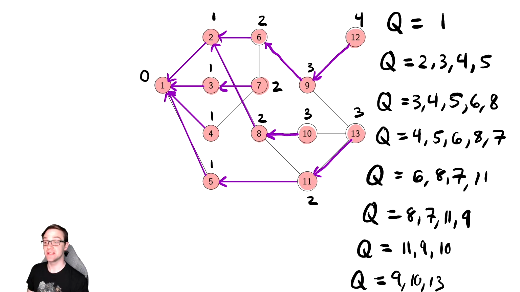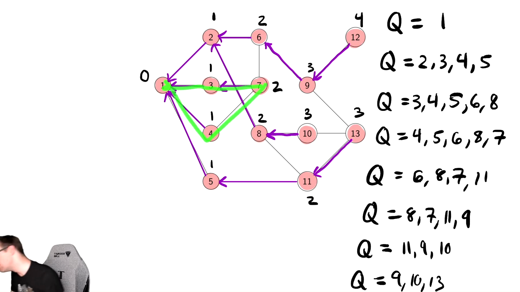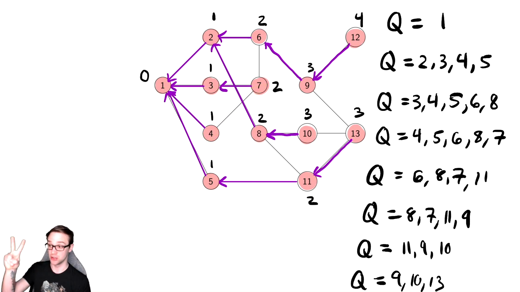There may be more than one way to do this. So for example, 7 can be reached in 2 ways. In 2, we can go 1, 3, 7 or 1, 4, 7, both of which go from 1 to 7 using 2 edges.